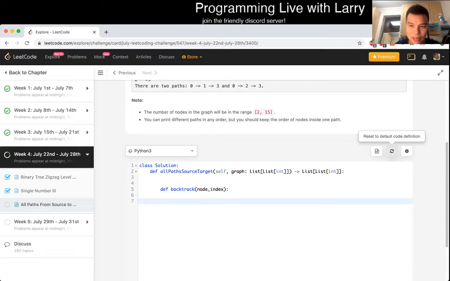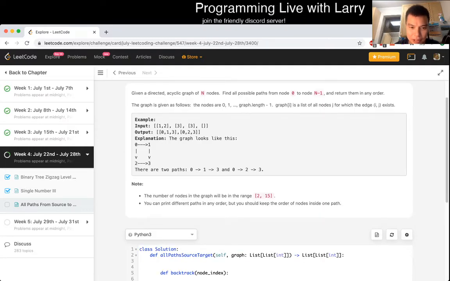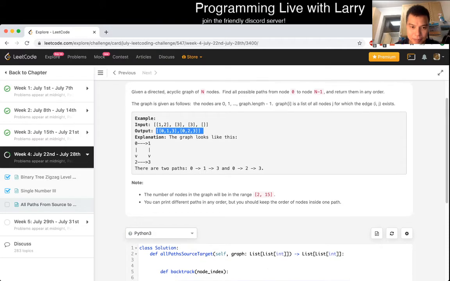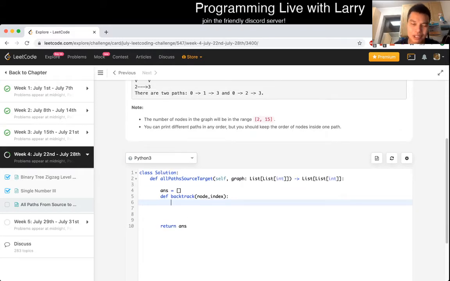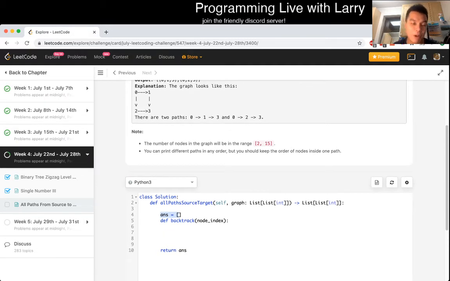Okay, we want to print the path. Let's just have an answer here, and then return the answer. For the purpose of being lazy, I'm just making it global. You could do some math, or you could pass the variable around to append and stuff like that, but I'm not going to do that for now.